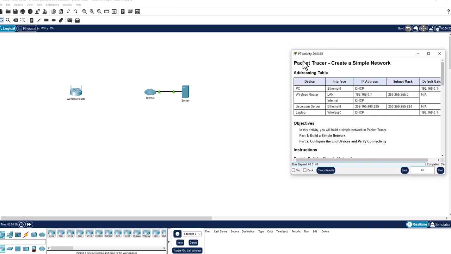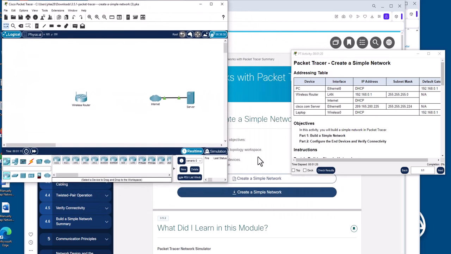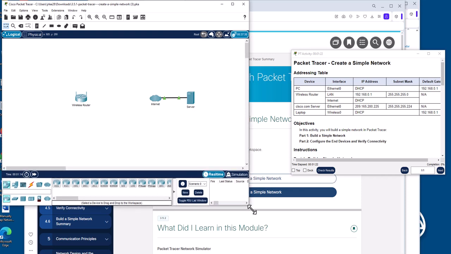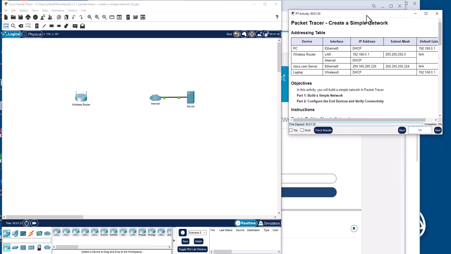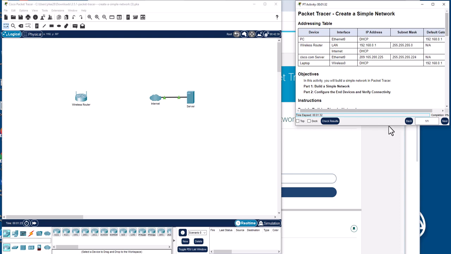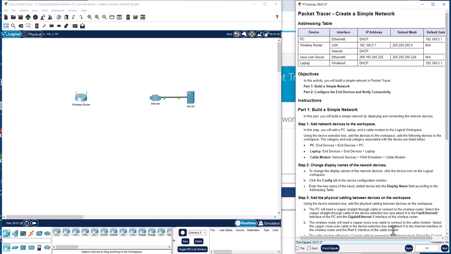Now, something that I like to do with packet tracers is this. I'm going to go up here and I'm going to windowify this thing. Okay, so I'm going to turn packet tracer into a window. And I'm going to use part of my screen for my packet tracer workspace, and then the other part of my screen I'm going to use for my instructions. And this way I can keep things a little bit better organized. All right, so now I've got my instructions here and got my workspace over here.